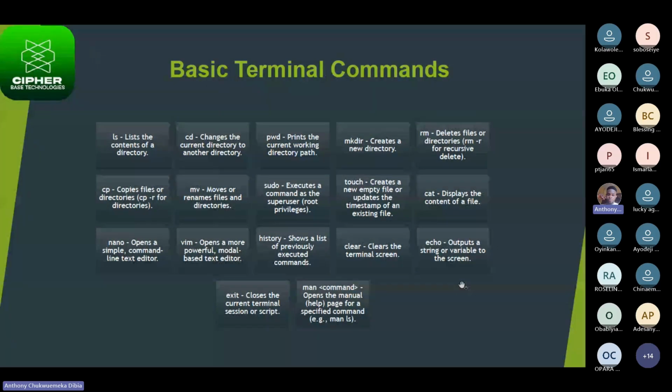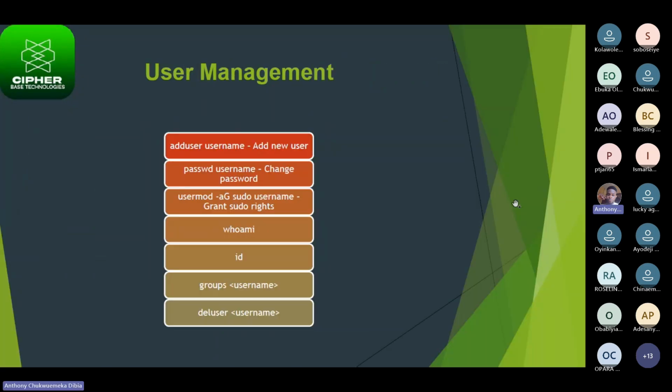Then we have echo. Now this outputs a variable to the screen. So echo is just to output whatever command or variable you give it to the screen. Then we have exit. This one closes the current terminal session or script. Now we have man. Man stands for manual. If you want to know the commands of a software or an application that you installed, you use the man command.